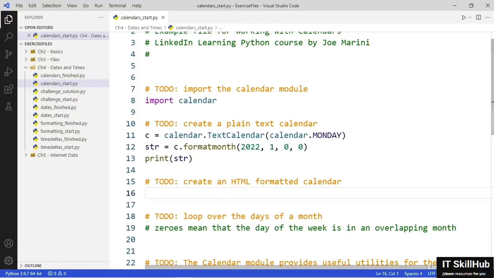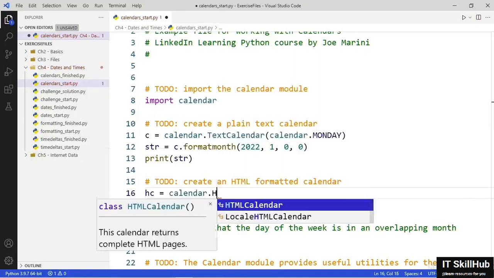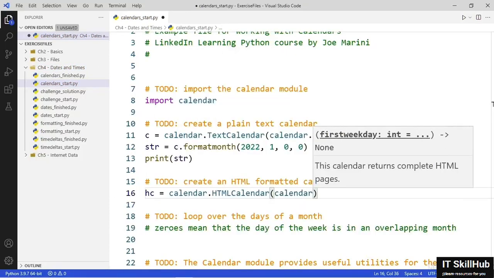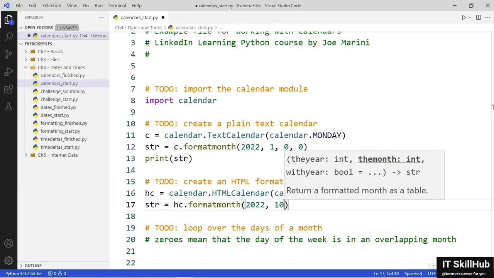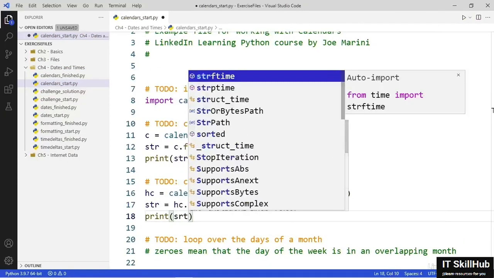And for that, I'm going to use, surprise, the HTMLCalendar class. So I'll create a variable hc, and I'll call HTMLCalendar. And once again, I want the calendar to start on Sundays. And then I'll do the same thing with a string. I'll just have to call formatmonth. And I'll do January, and then I'll print the string.